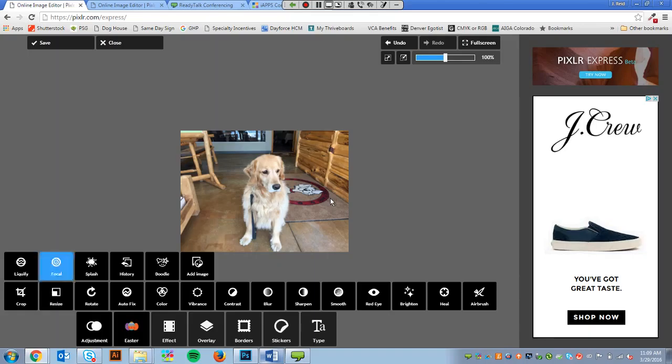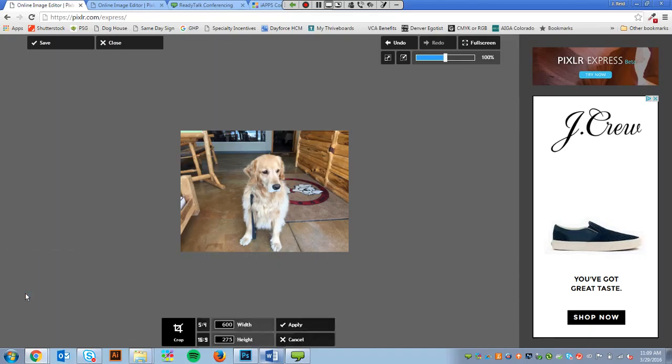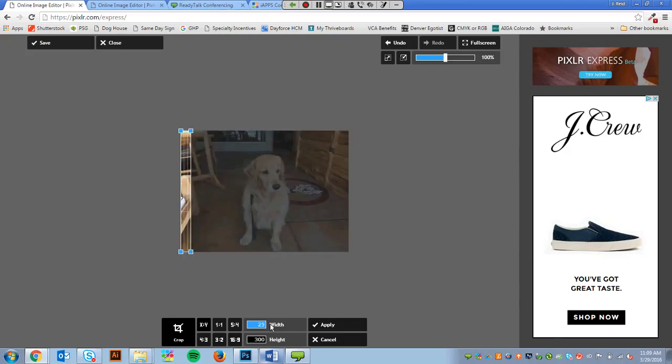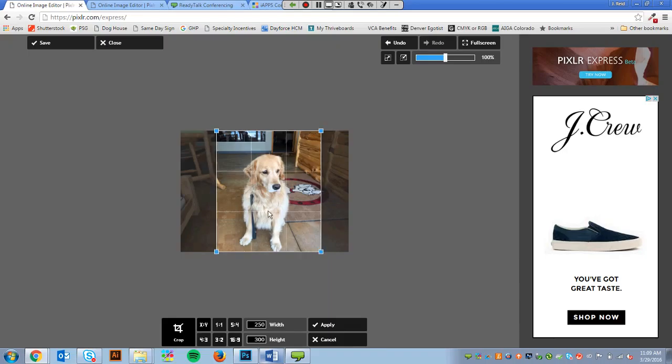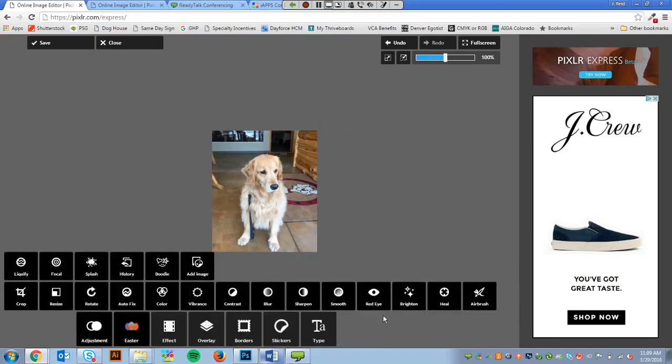So we'll go to Crop. We'll adjust the width of this image, and then we'll center him, and we'll apply. This is the featured camper image. It's 250 wide by 300 pixels tall.